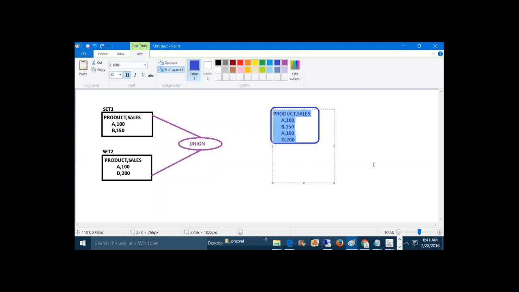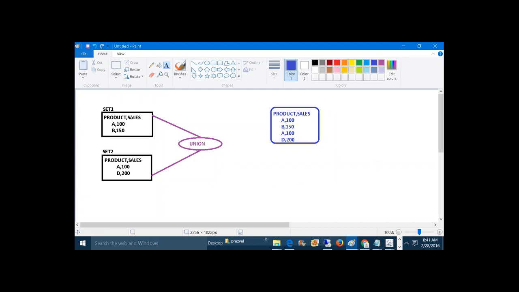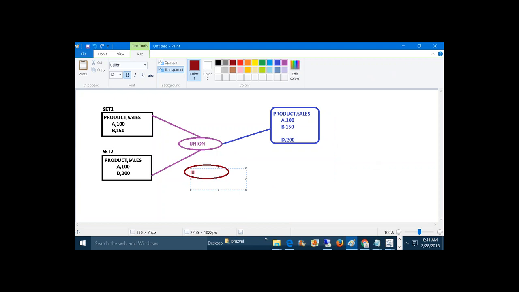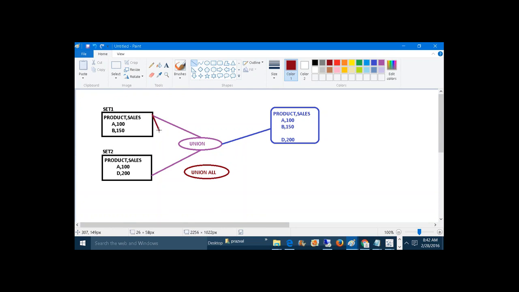It is the data I am having in the first set. So here A and A is repeating, right? So it is going to eliminate the duplicates. So union combines the data from two sets and gives us the unique records from both the sets. What about union all? Union all combines the data from two sets and it is going to keep the duplicates.